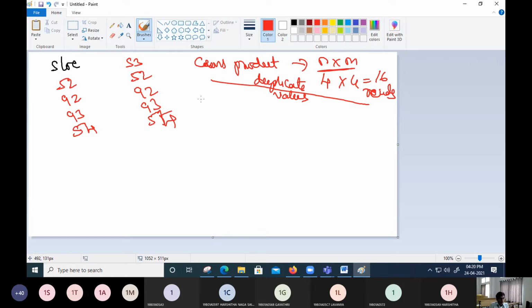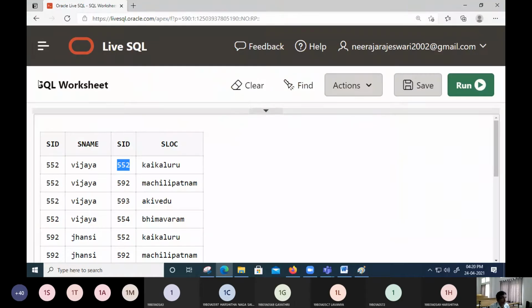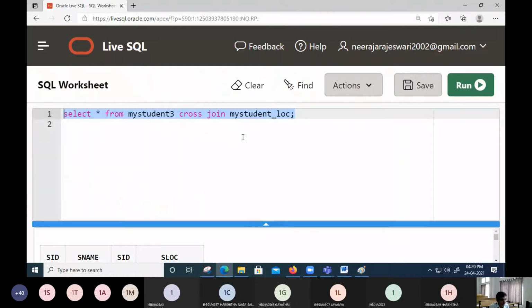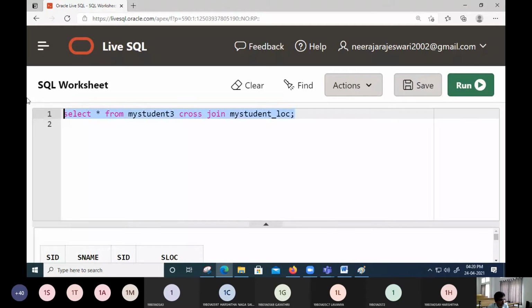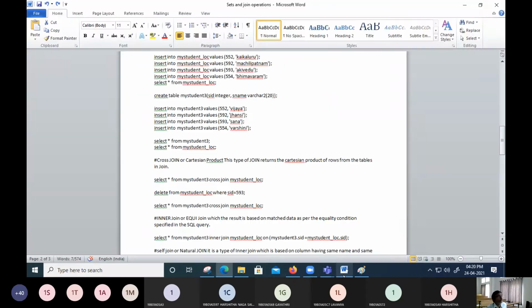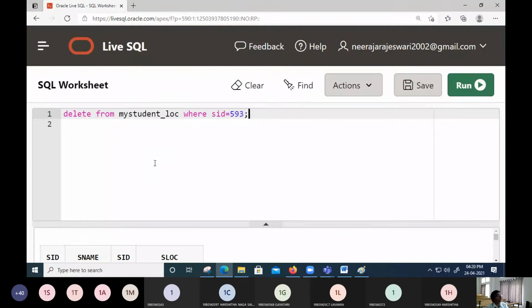To eliminate that, people went with a new concept called joins. So how are the joins going to be taken up? Before that, what we will do is we will delete a record called 593. We will delete a record called 593 for understanding.